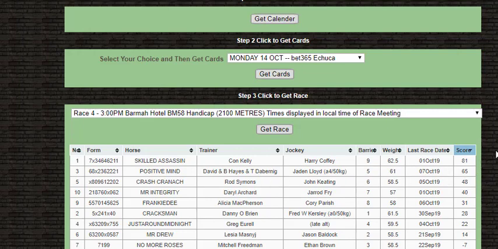This is what I like using, and I'll show you results in a minute, of the 15 plus, where the top rated horse, in this case Skilled Assassin, is 15 points or more than the second horse, Positive Mind. If that happens and the top score horse is over 50, then I use that in my 15 plus plan, and I'll show you some results of that.